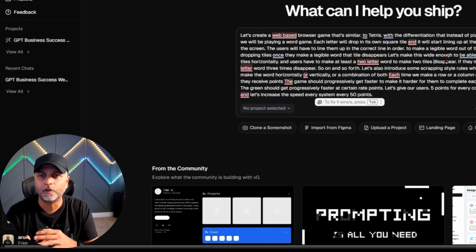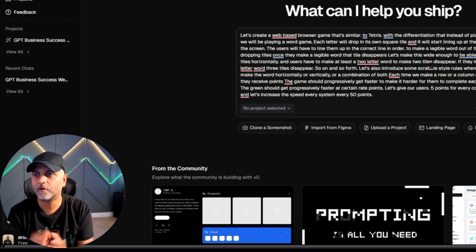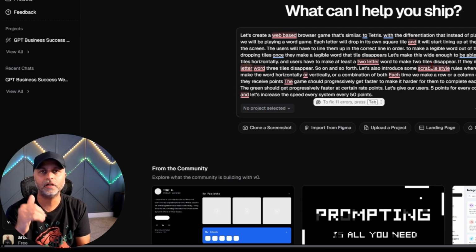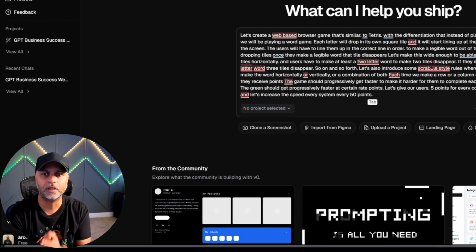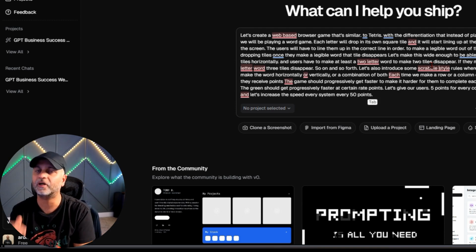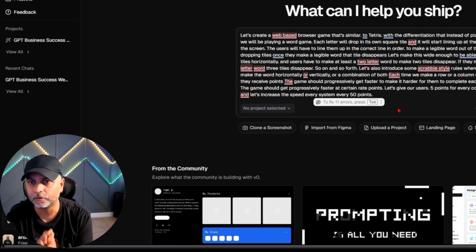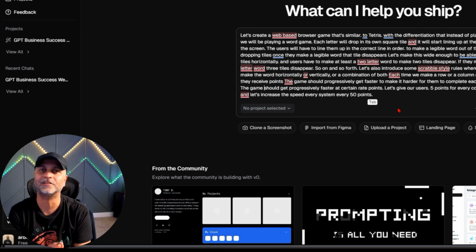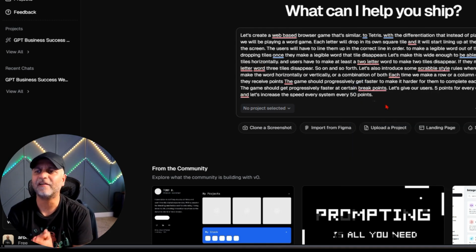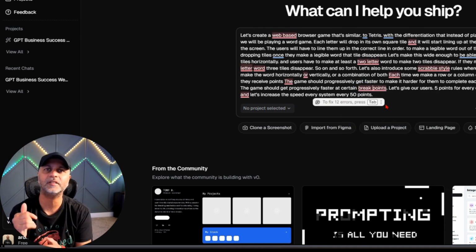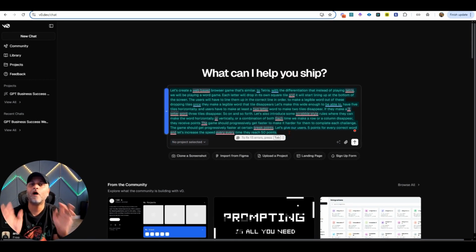If they make a 3-letter word, 3 tiles disappear. So on and so forth. Let's also introduce some Scrabble-style rules where they can make the word horizontally or vertically, or a combination of both. Each time we make a row or a column disappear, they receive points. The game should progressively get faster to make it harder for them to complete each challenge. The game should get progressively faster at certain rate points. I think this was supposed to be break points. Let's give our users 5 points for every correct word, and let's increase the speed every time they reach 50 points. Okay, perfect. I'm going to copy this just in case.